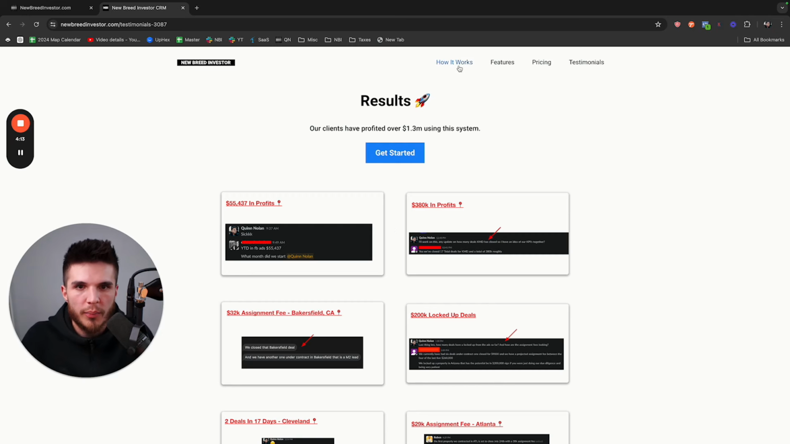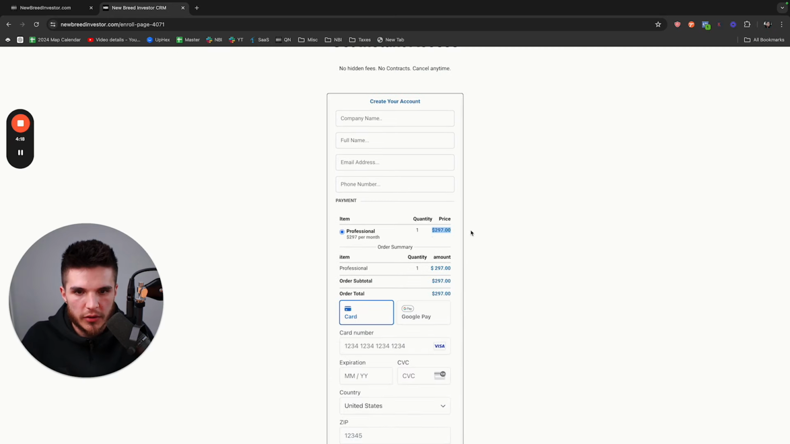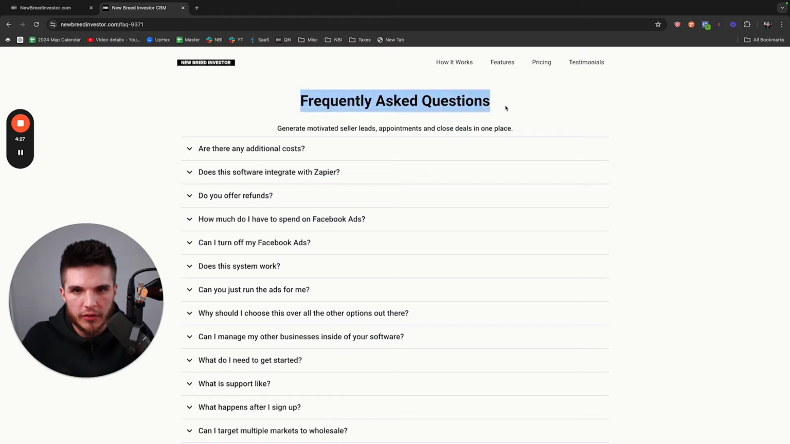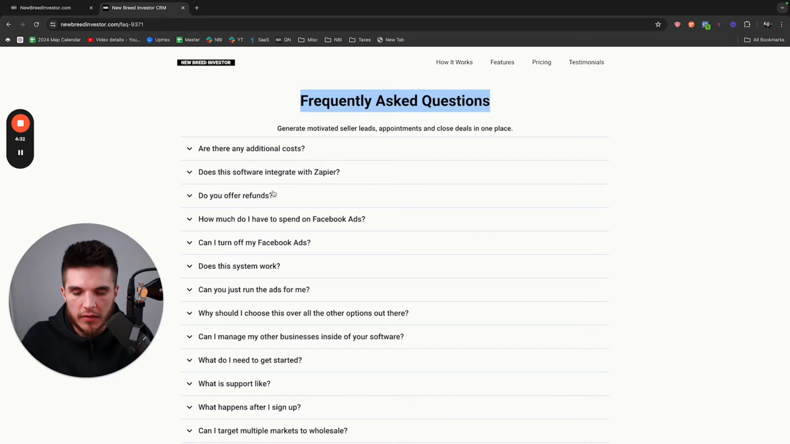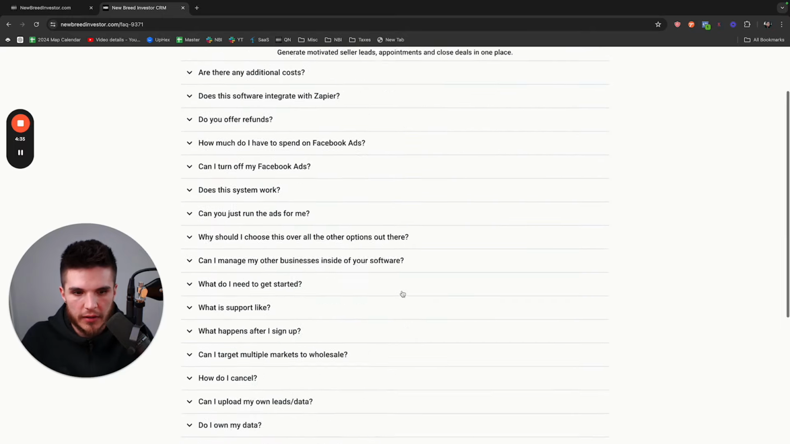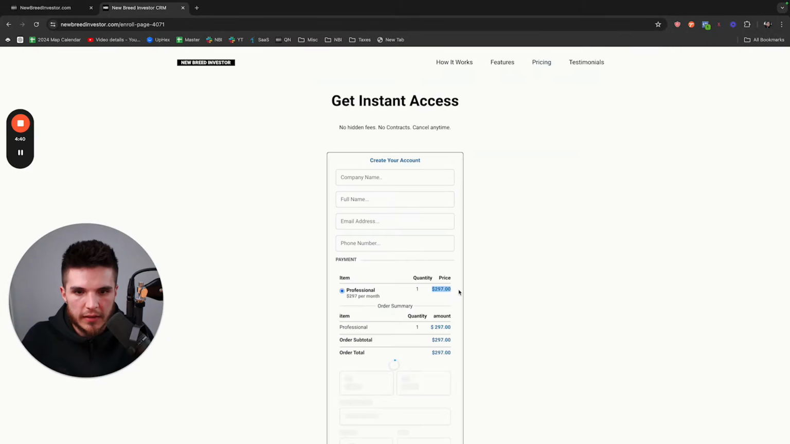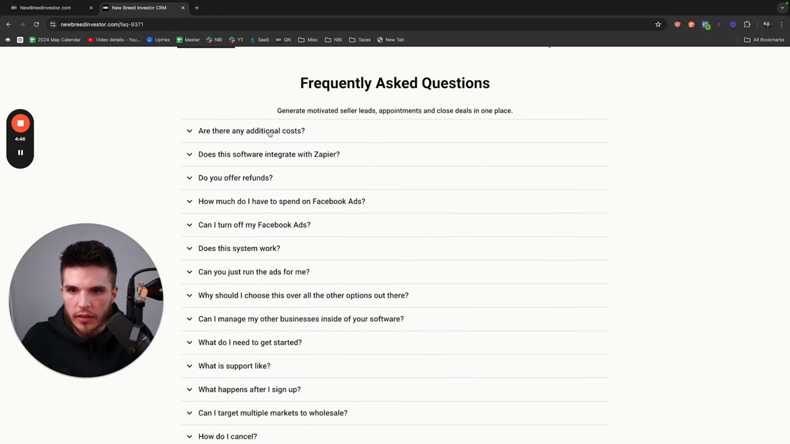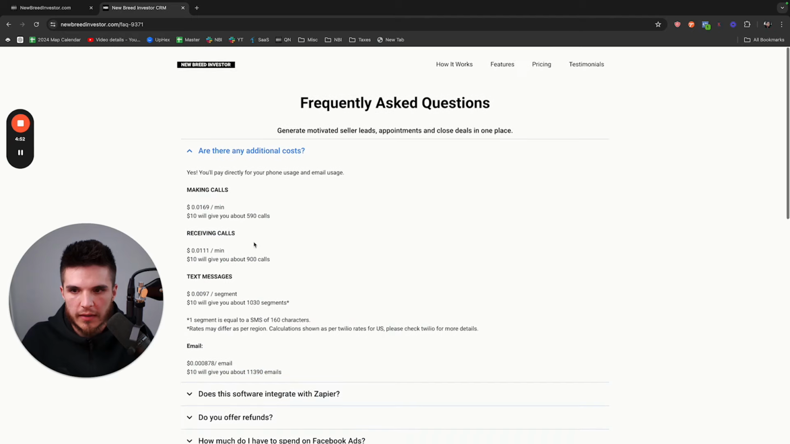So we have the homepage, how it works, features, and then pricing. And then this pricing table is super simple. There's one price. There's no other fees other than like the phone bill and stuff like that. And if they go to the frequently asked questions, these are all questions that I would get and I wrote out the answers to the questions, right? So anything to do with the pricing is $297 per month, and then they pay for, like I said, the phone and text bill, which you can read right here. So I just have the GoHighLevel fees for the text and email, right?